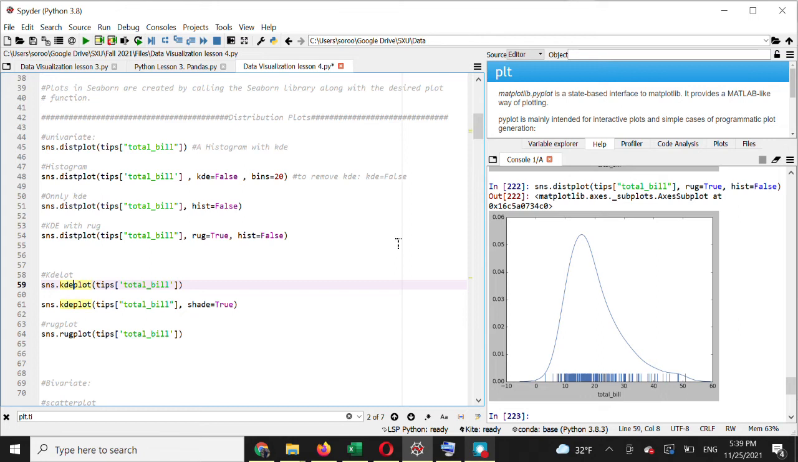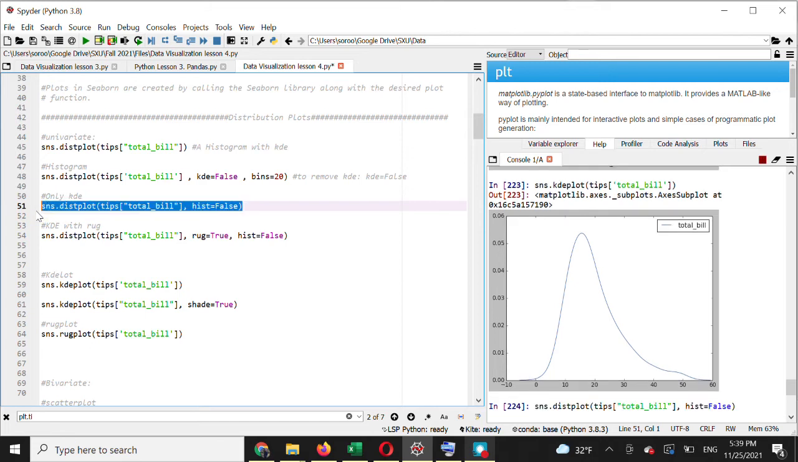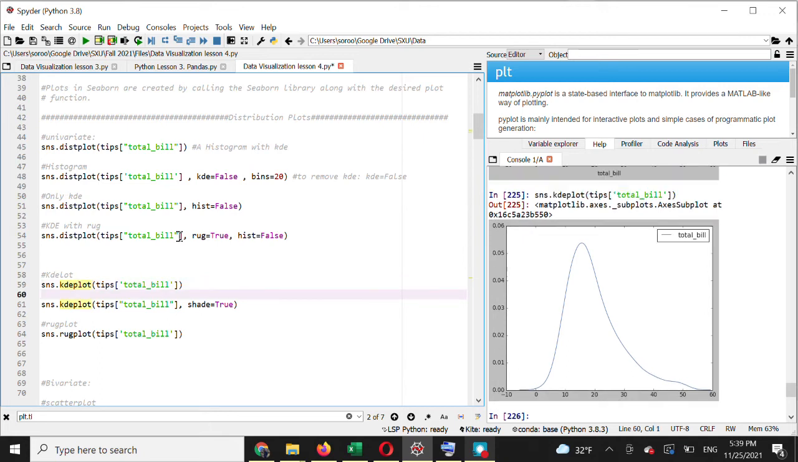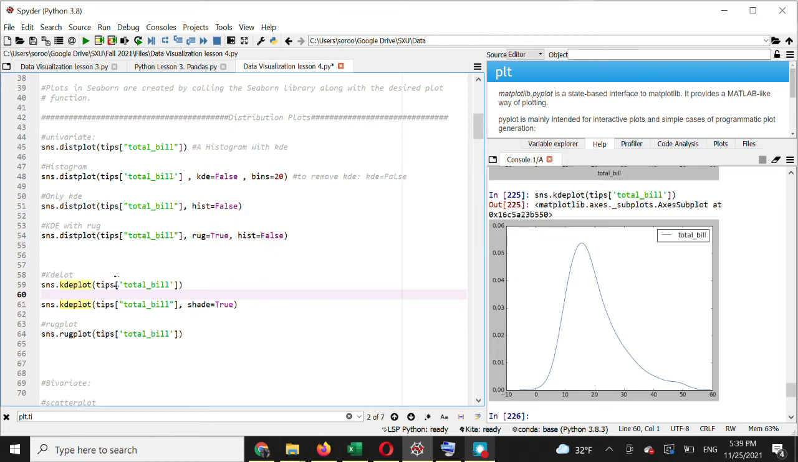Now, you can also have the option to have a KDE plot with just sns.kdeplot. So that's also an option. These two are exactly equal to each other. Either you can have this one or this one. They're the same thing, yeah? So sns.displot tips total bill hist equals false, or sns.kdeplot tips total bill.